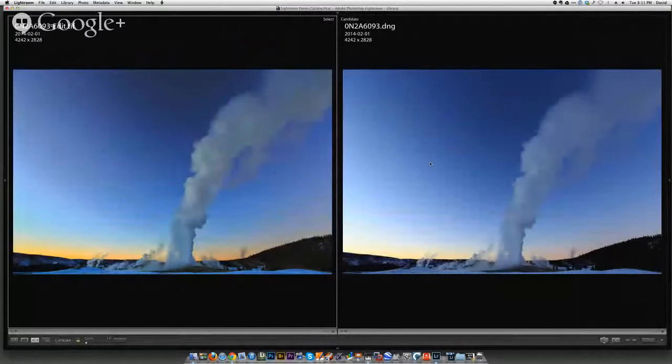The one on the left is the Lightroom and Nik together. On the right, Lightroom only. What do you think? Huge difference. Yeah. Huge difference? Huge.